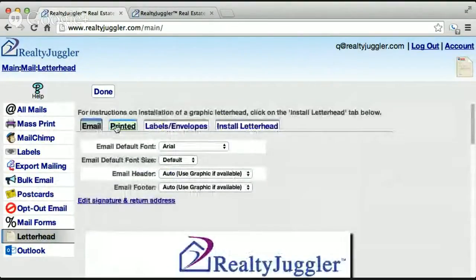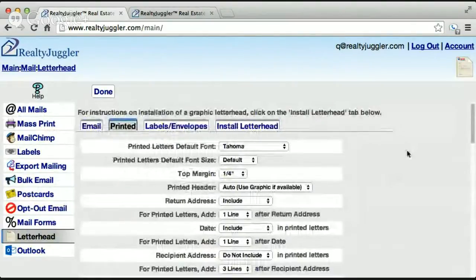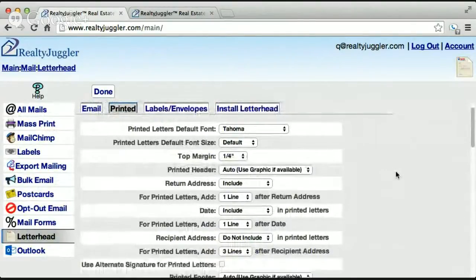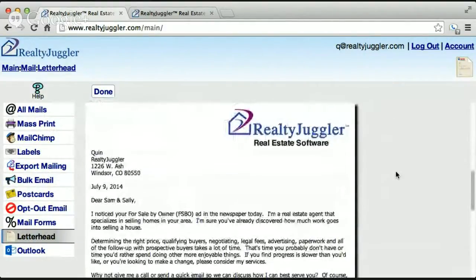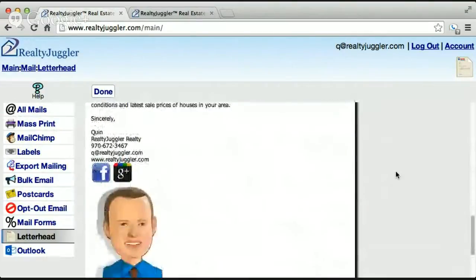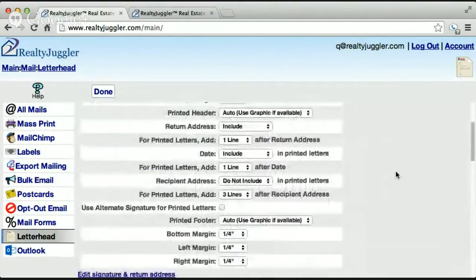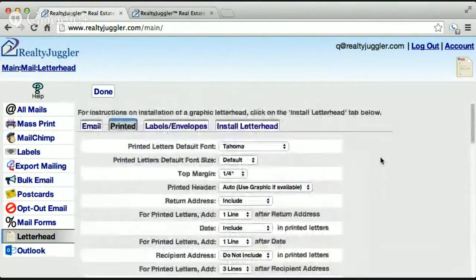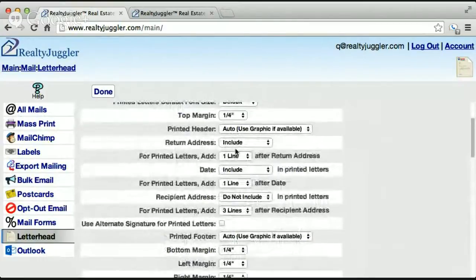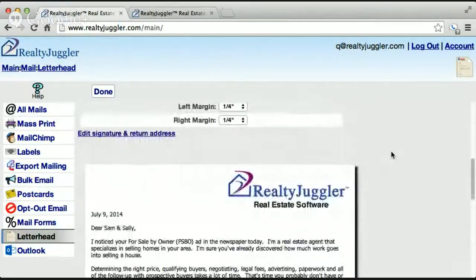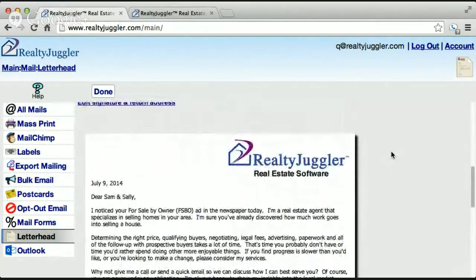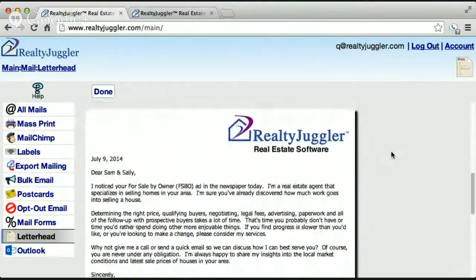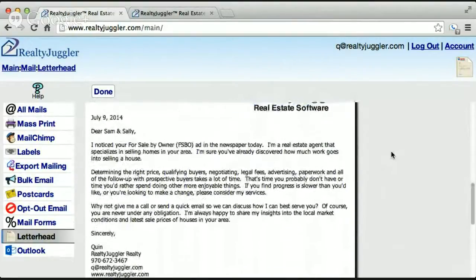Let's take a look at the printed tab. Again, much the same format. There's a bunch of controls controlling how your letterhead looks, as well as a sample and your signature. In this case, you can see that I've got my return mailing address here. I don't think I necessarily need it, so I'm going to turn it off. The nice thing about RealtyJuggler's screens here is that any change you make using those controls is going to be reflected on the little letter below.